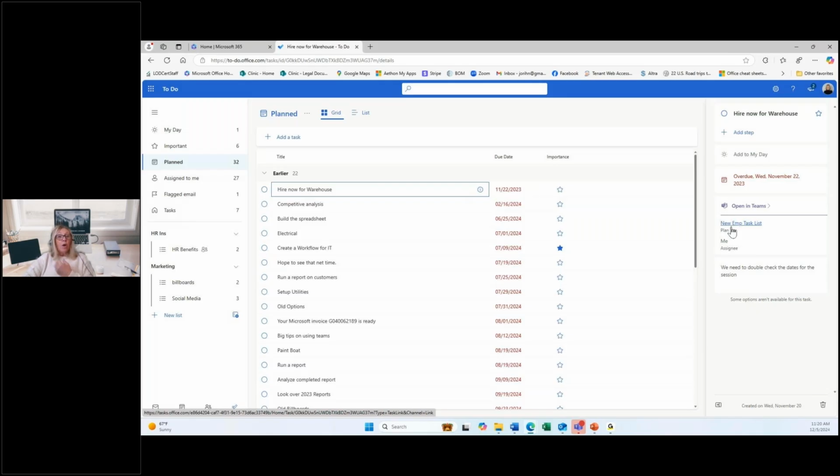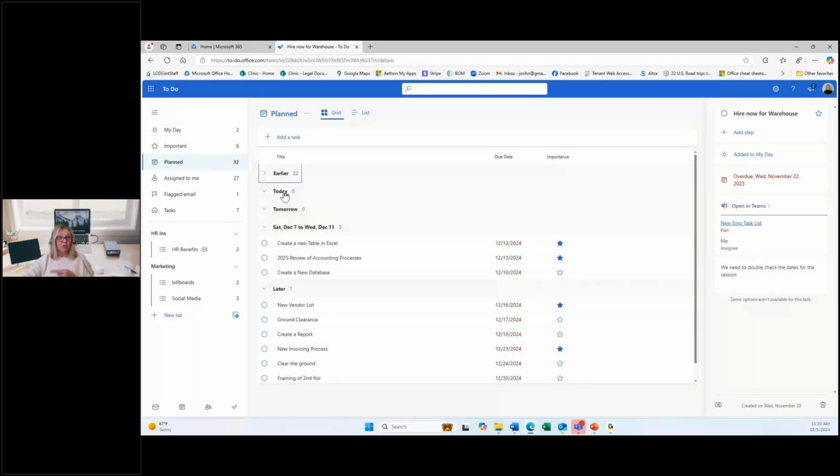But if I know I want to work on this today, all I have to do is click Add to my day at the top of the right-hand side. So now that's a task I'm focusing on working on today. But back to the middle part of the window, I was in this category called Earlier. I'm going to shrink that back up by clicking on this arrow. I don't have any tasks that I'm supposed to do today.